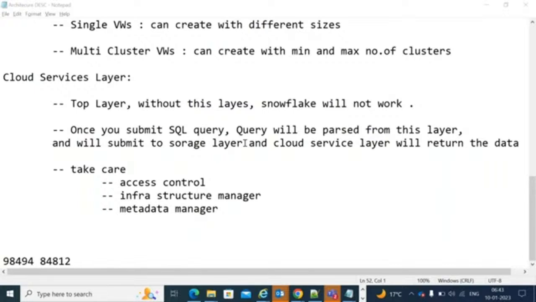Tomorrow we will discuss in detail the virtual compute warehouse, and also how the pricing works, and what the different editions available in Snowflake are. Tomorrow we will continue that class, guys. Is that fine?